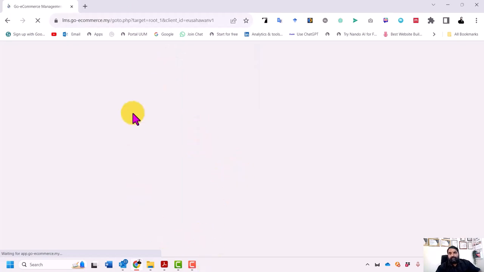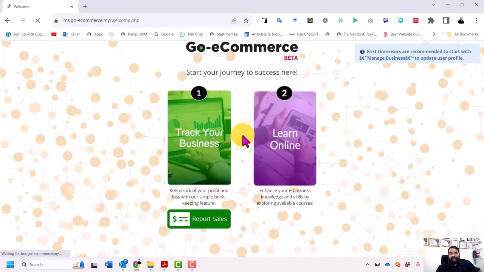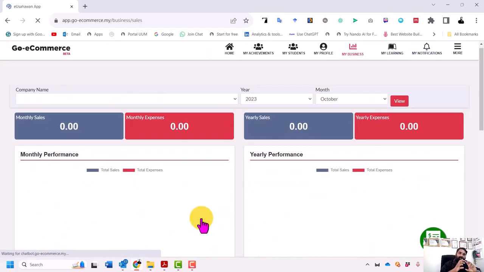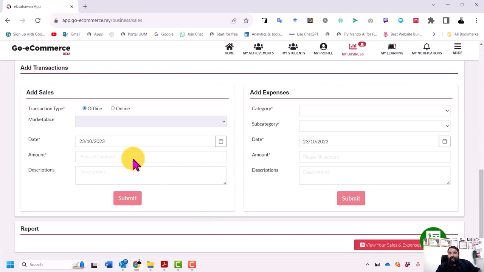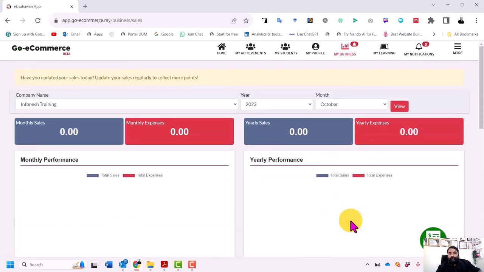Once you log in, you will be able to track your business online. For example, I report my sales. I can put online or offline sales, when I made my sales, and the amount. This is a sales of 20 ringgit, with a description and expenses. Maybe you bought the product for 15 ringgit. Then you submit. And you can generate the report weekly or monthly, it's up to you. So you can play around with this button.